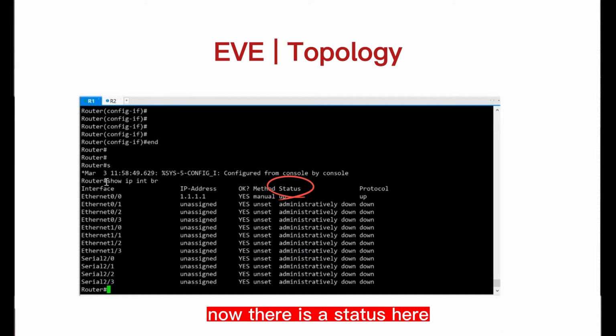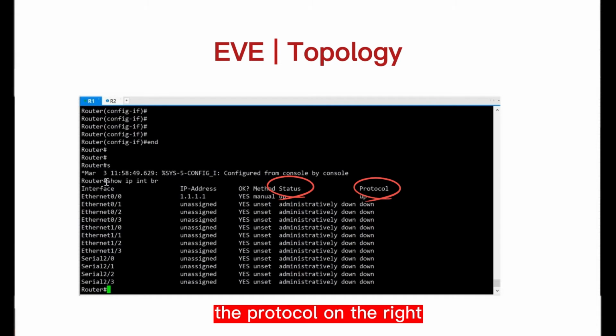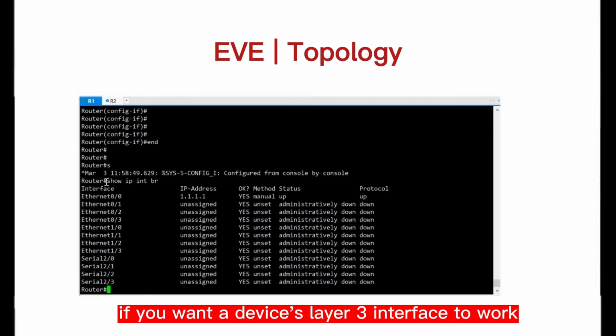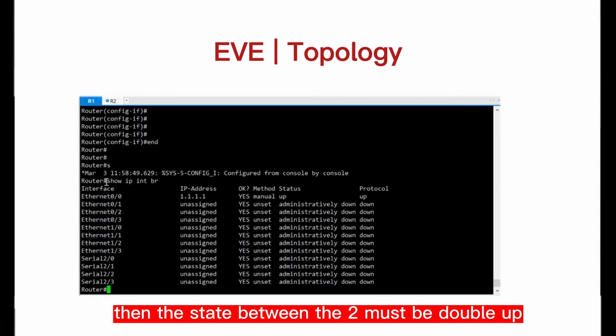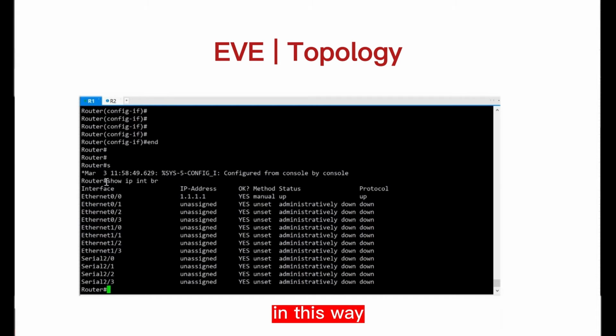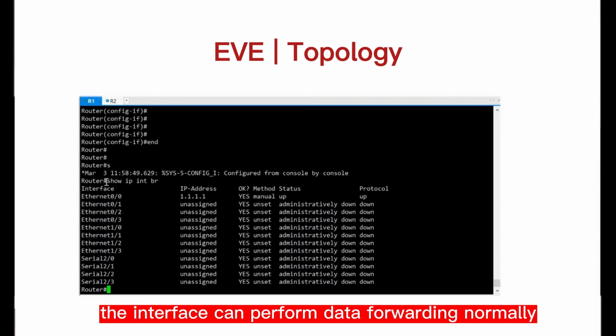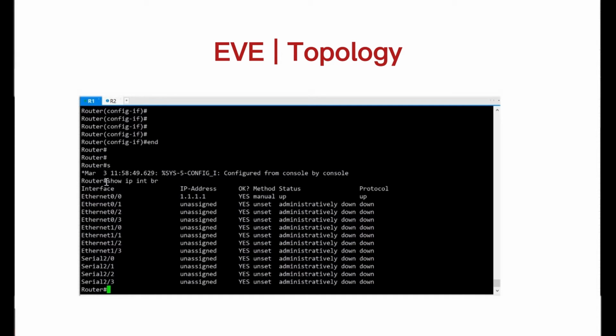There is a status here, which is the physical state. The protocol on the right is the protocol state. Now both states are up, double up. For a device, if you want a device's layer 3 interface to work, that is, let this interface with configured IP work, then the state between the two must be double up. In this way, the interface can perform data forwarding normally.